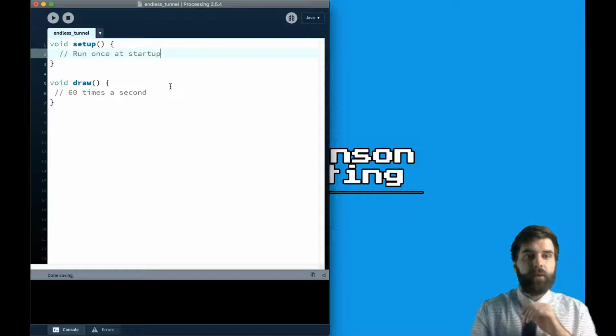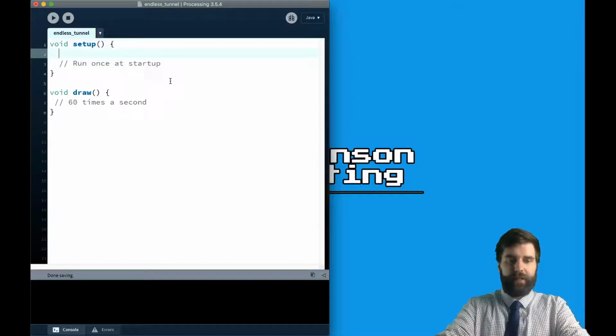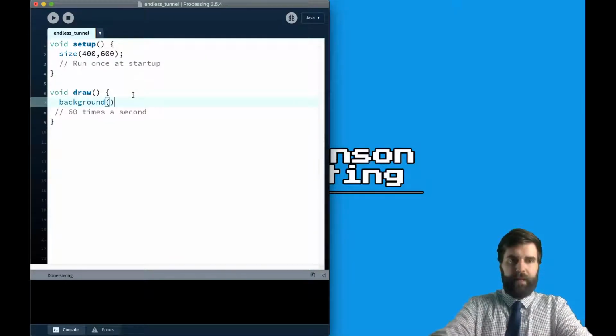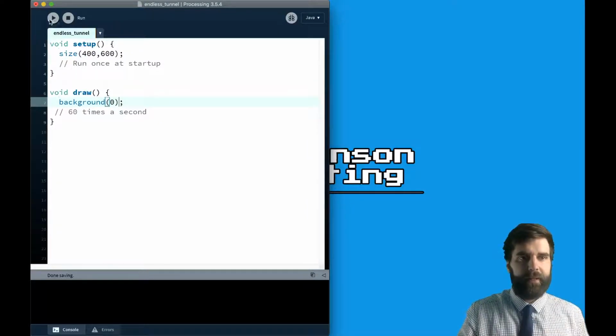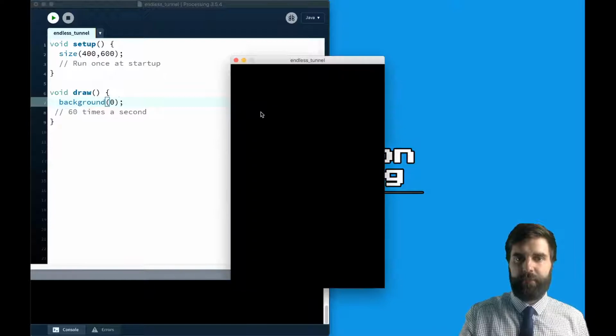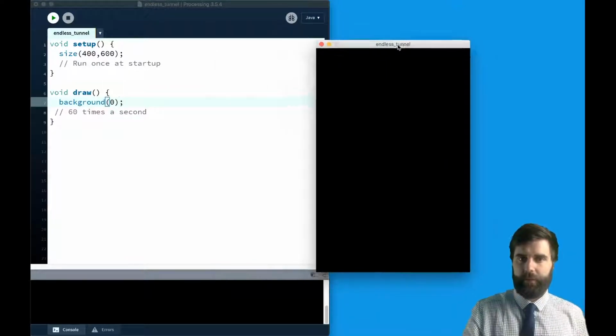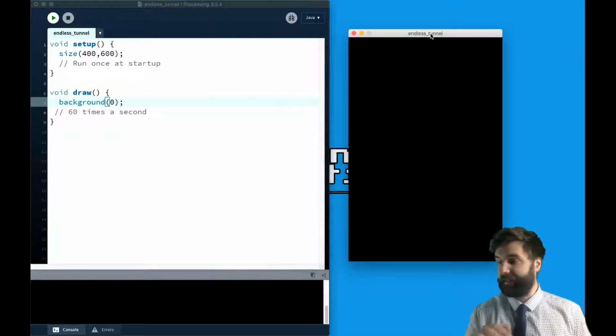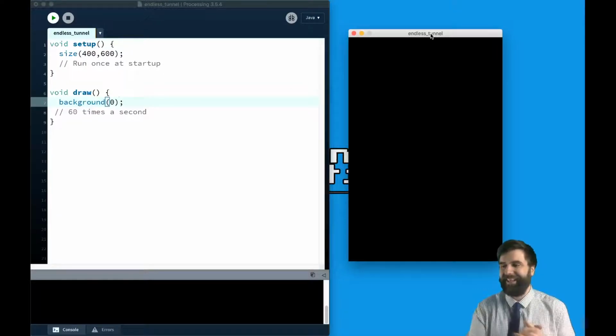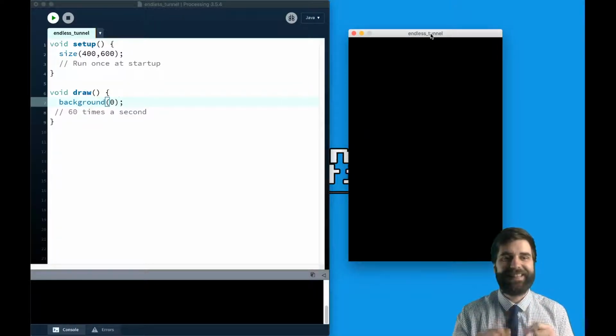Okay, so what do we want to do? Well, let's draw a canvas. So let's say size, and let's do something simple at the moment. Let's do 400, 600 maybe. And let's just draw in a background. Now I'm going to draw in a black background because I think it tends to look better, easier on the eyes. So if I hit play, we can see there we've got a black box. Huzzah! Great.